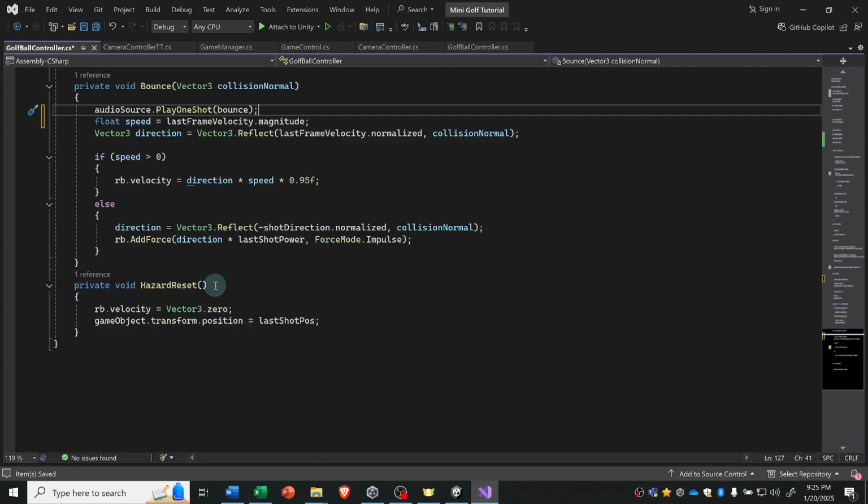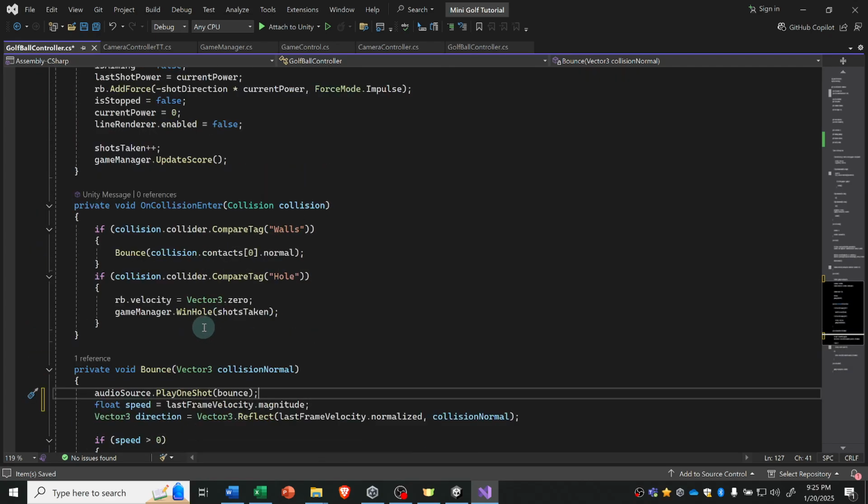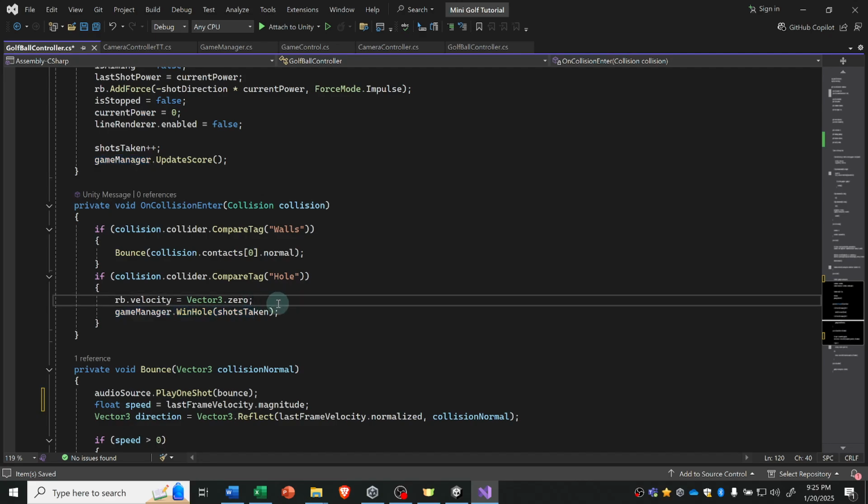And we've got one more. What was it? I guess I could have a sound for hazard, but I don't. But if we score in the hole, which is right here where we're calling the GameManager win hole script, this is a great spot to put it. This indicates when we have landed in the hole. So I'm going to put that on the first line.